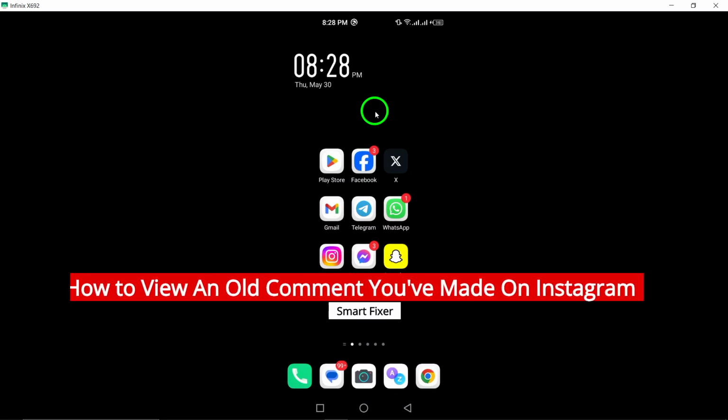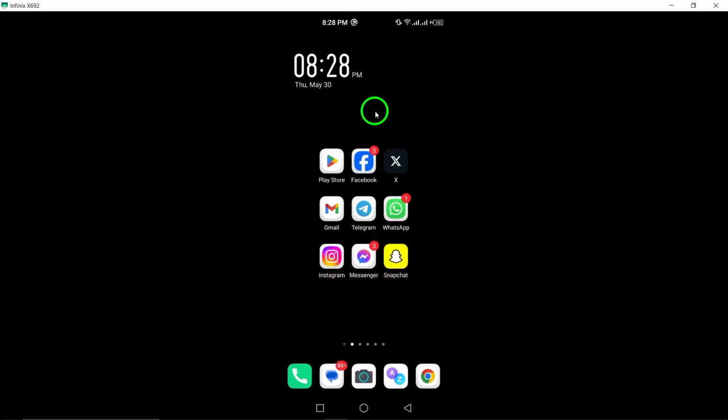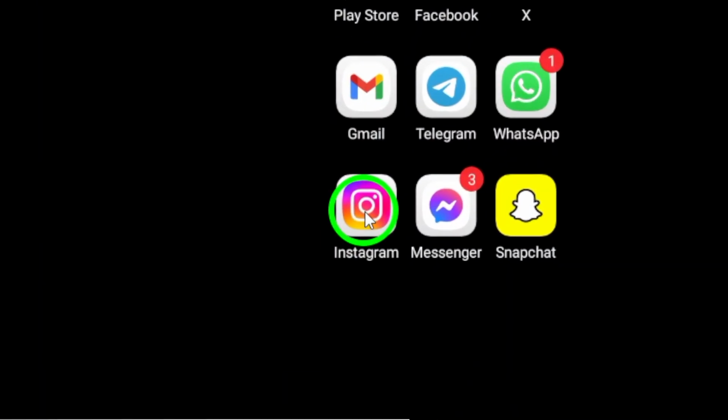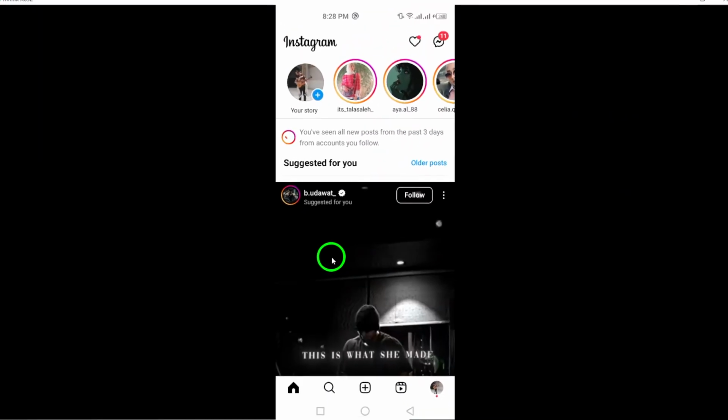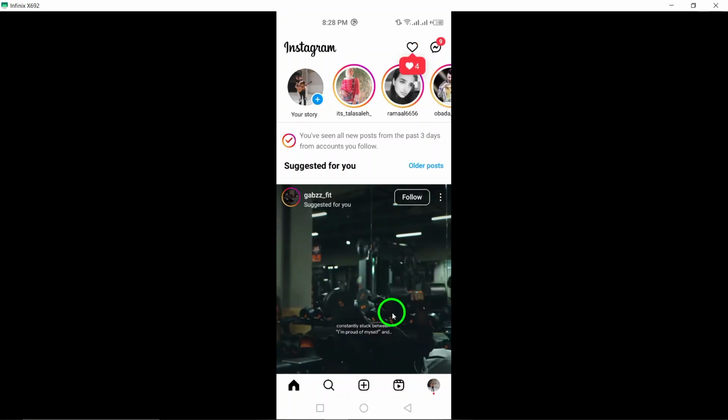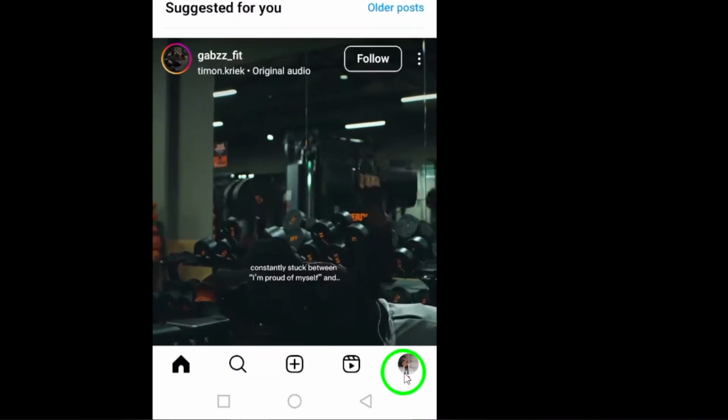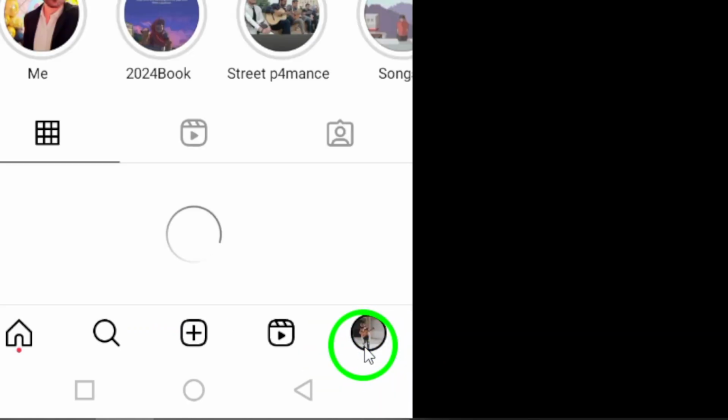To begin, open the Instagram app on your Android device. Locate the Instagram app icon and tap to launch it. Next, tap on your profile picture at the bottom right corner of the screen. This will take you to your profile page, where you can access your account settings.